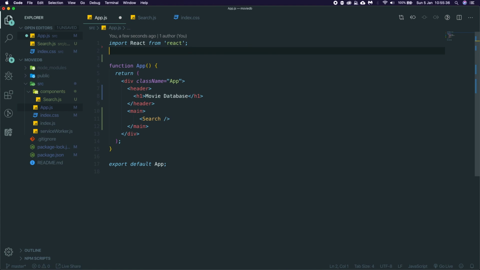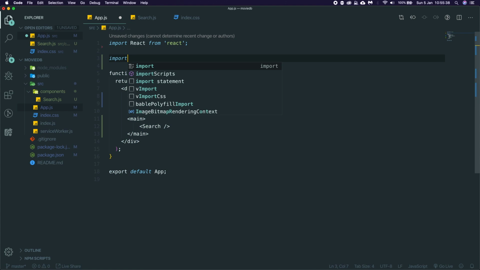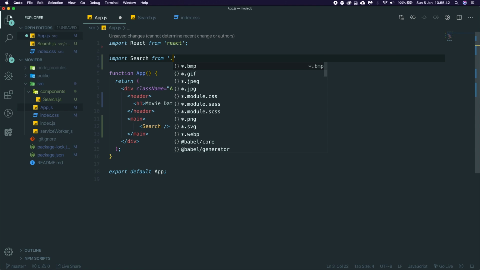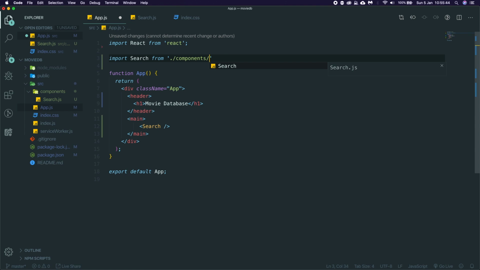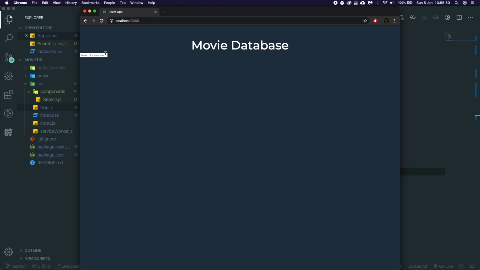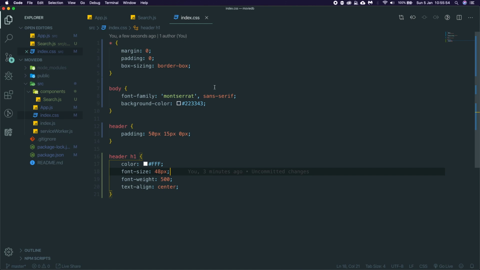We now need to actually import that search bar. So we're going to say import Search from, and we're going to say /component/search, and that is going to get us our React component. So now if we go back here, you'll see we've got a little search bar. How cute is that? Let's style it up because it looks ugly. No one likes an ugly search bar.